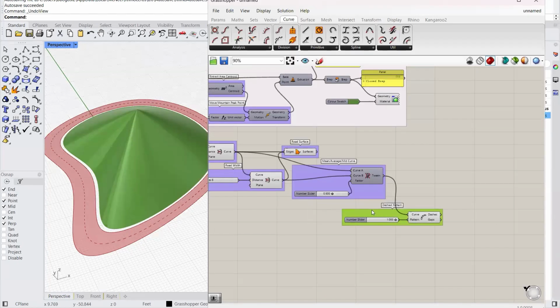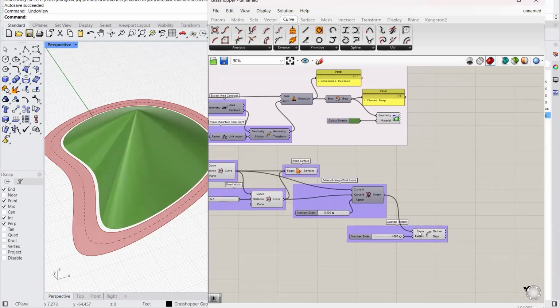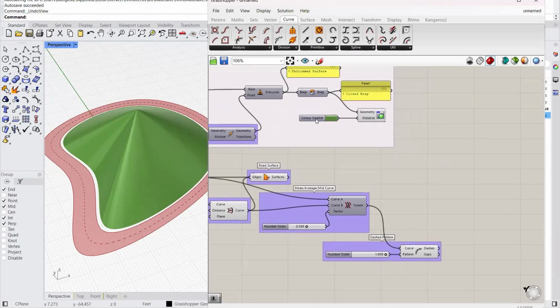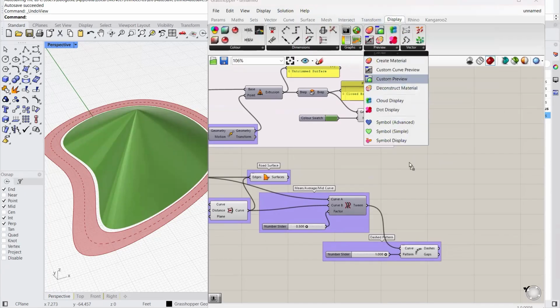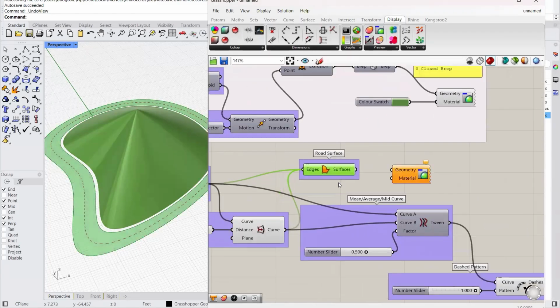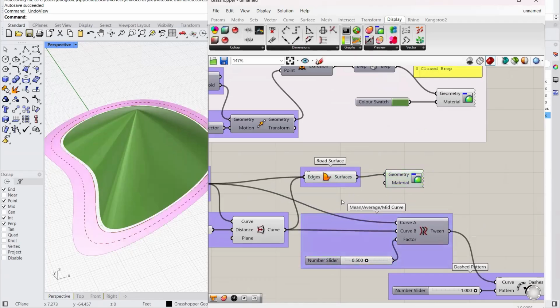Okay, so we have basically our road, and the last thing is for us to apply color to these. I'm going to do two colors, one for the surface, one for the dashed line. So I already have my custom preview and color swatch here, or we can go to Display again, grab a custom preview, and put that next to our road surface. So connect the road surface. And let's get a color swatch.